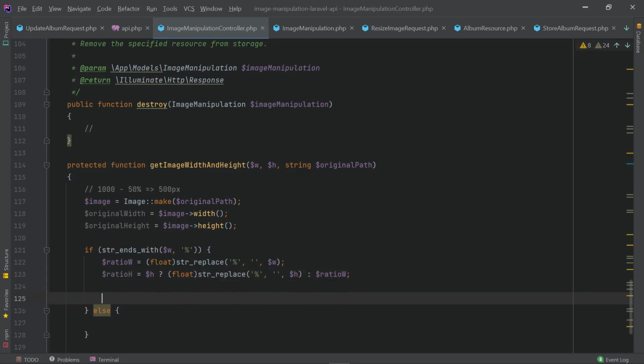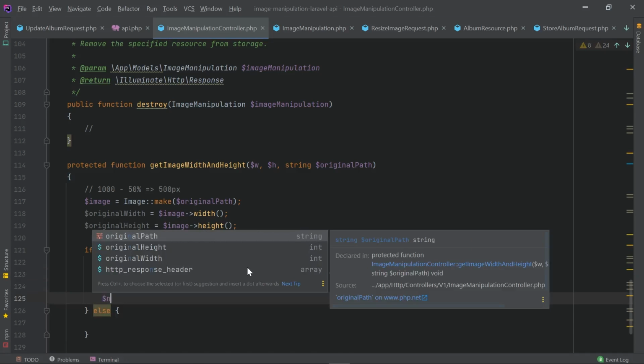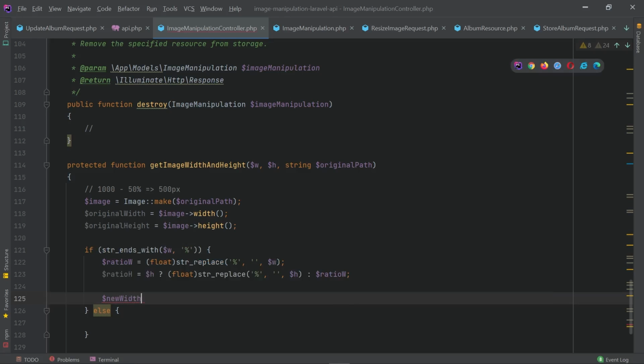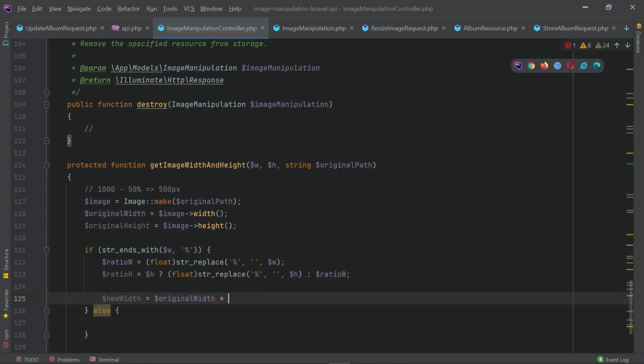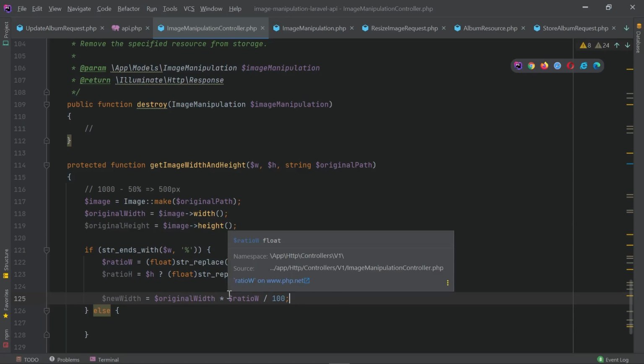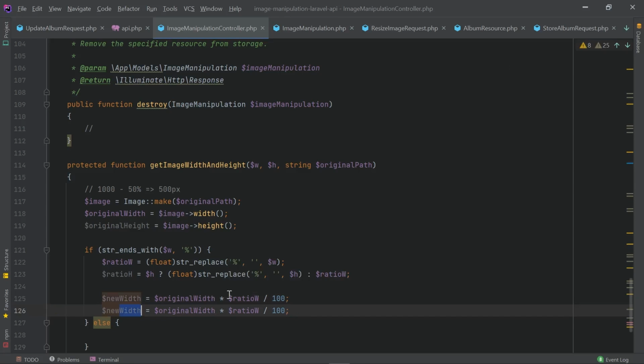And now I'm going to actually calculate the values in pixels. So I'm going to create two new variables. New width will be original width multiplied by ratio width and then divided by 100. Because the ratio W is a percent value, this is how we're going to calculate the new width in pixels. And we do the same thing for height.